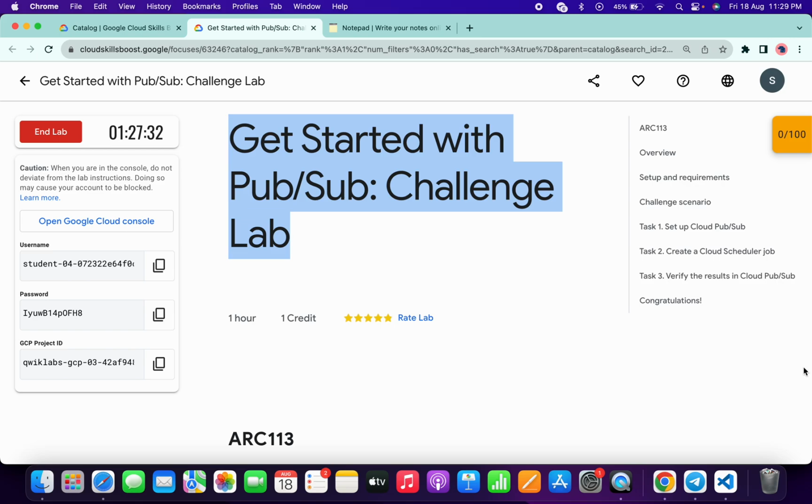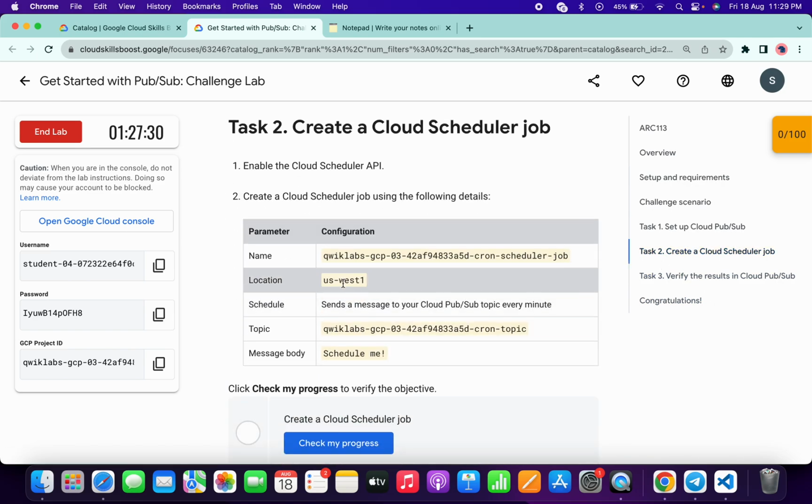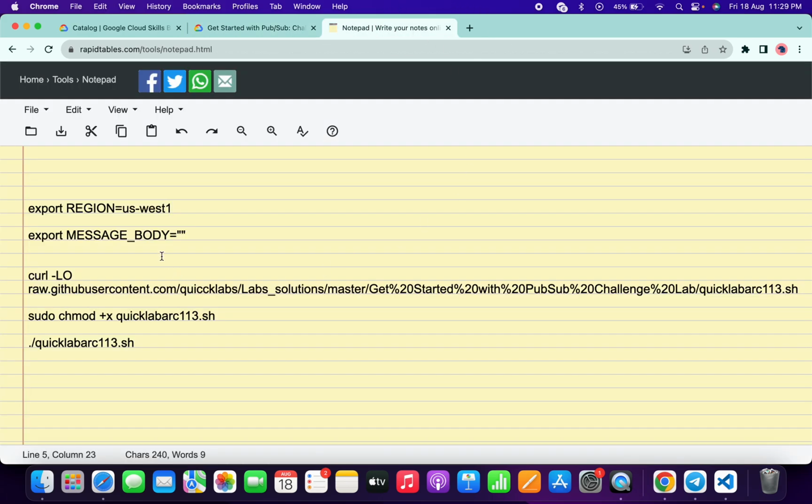So just simply come back over here, click on the task number 2, and from here just simply copy this region, just simply copy like this way, come back over here and just simply paste. Now again come back over here, and from here just simply copy this message body, just simply copy like this, come back over here and just simply paste between these two inverted commas, just simply like this.